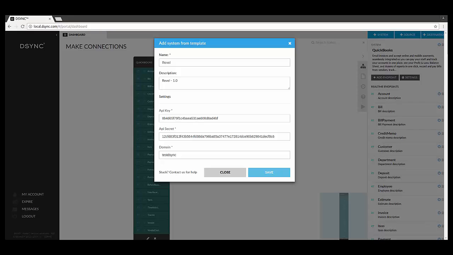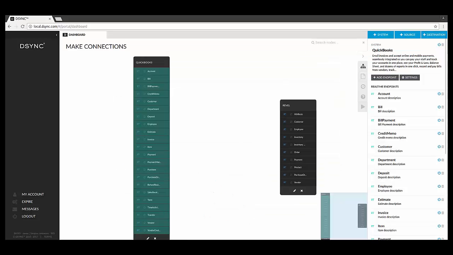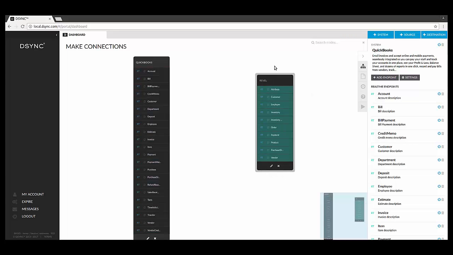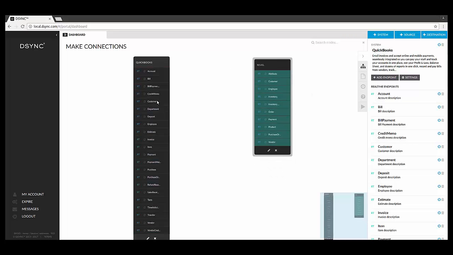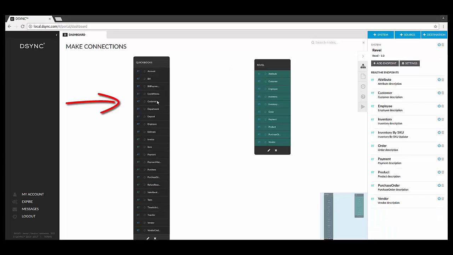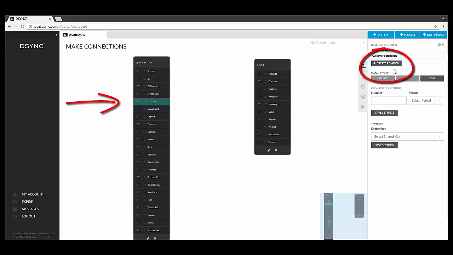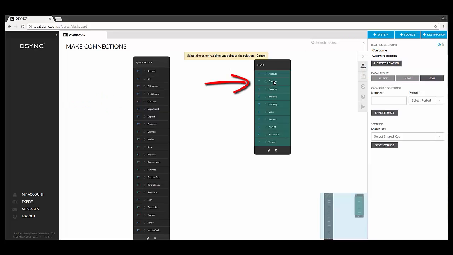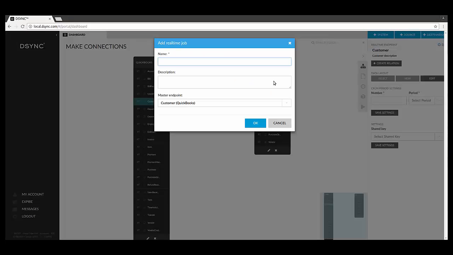The next step in the process is to join the data you would like linked between QuickBooks and Revel systems. In this example, we will be creating a link, also known as a relation, between customers. On the QuickBooks side, simply click on the data element named Customer, then create a relation. Then on the Revel side, simply click on the data element also named Customer. A pop-up box will appear asking you to name the link.